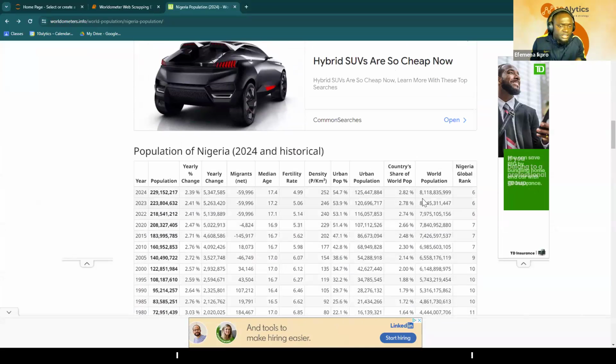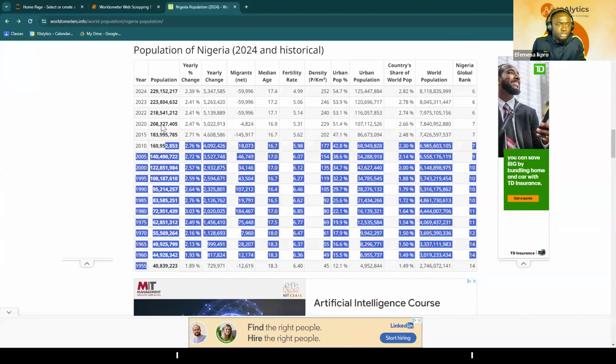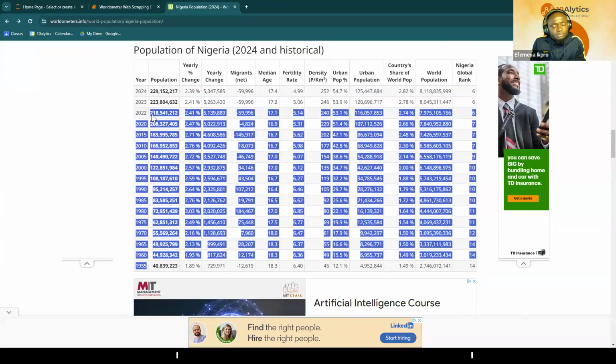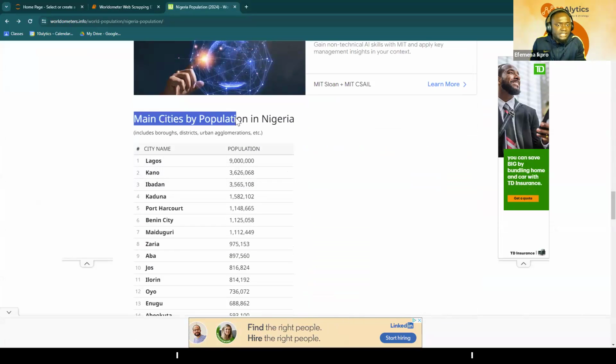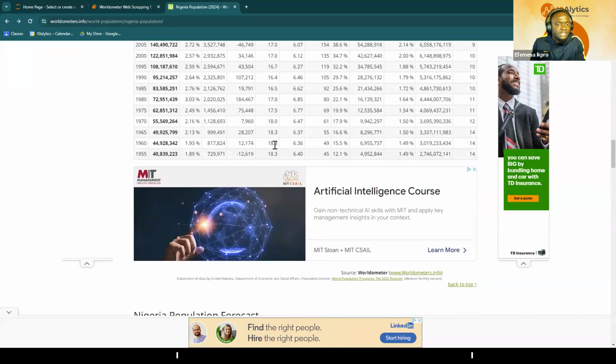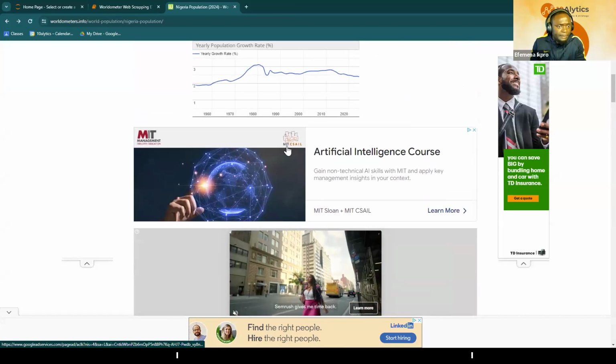I'm going to come to the site, and this is where the data currently exists. So we need three data sets. We have current and historical, so 2024 all the way to 1995. You see all the data here, 1995 all the way to 2024. So we have current population and historical population. We also have Nigeria population forecast, so 2025 all the way to 2050. And we also have main cities by population in Nigeria. So we have three tables, three data sets that we want to extract from this web page.